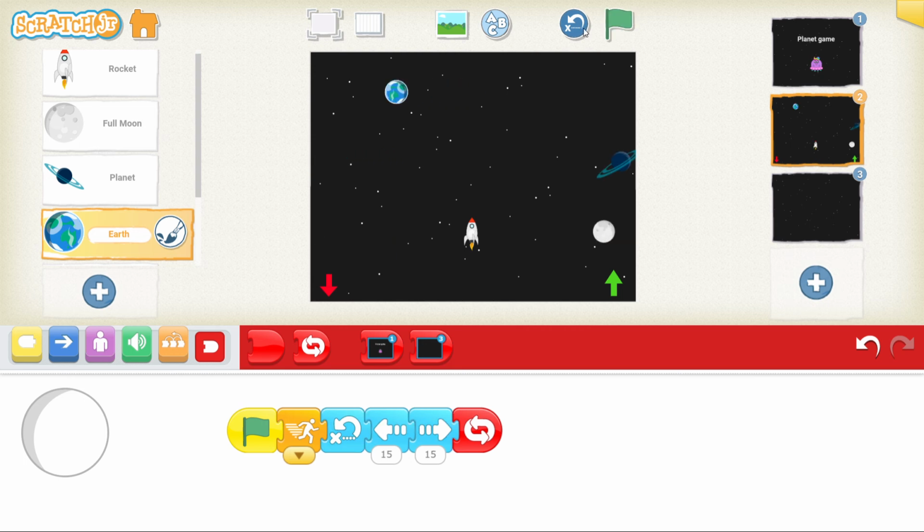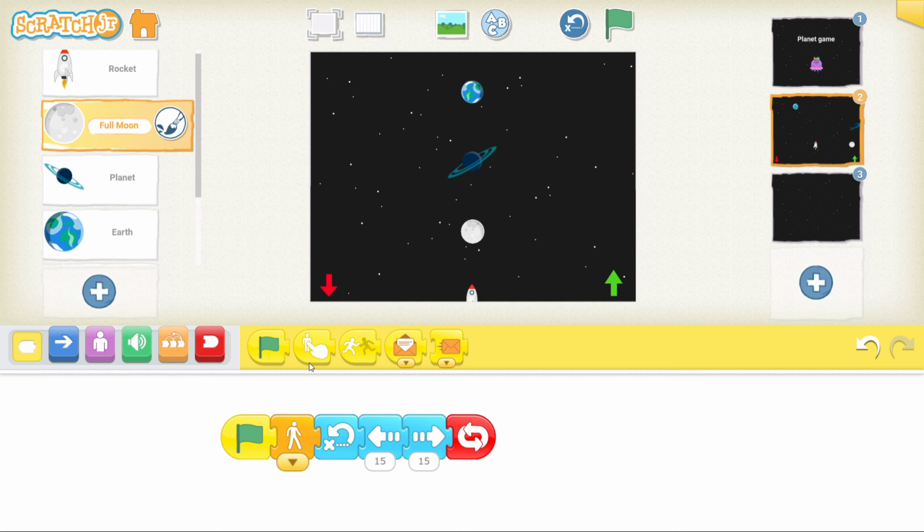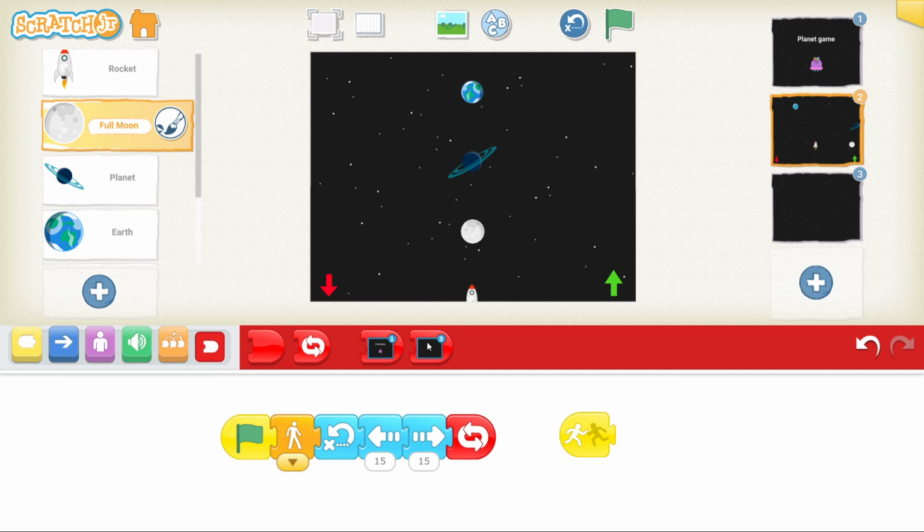Click on the stop icon, reset, and now what we're going to do is on the moon, we're going to click this yellow icon, and we're going to say this one, start on bump. Take this one, put it there, and then the red one, go to screen 3. There we go.